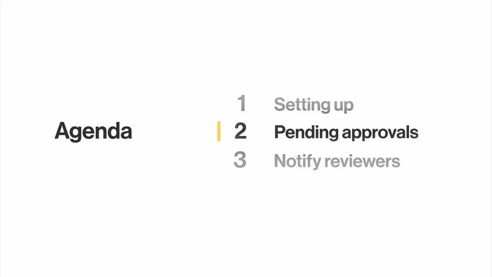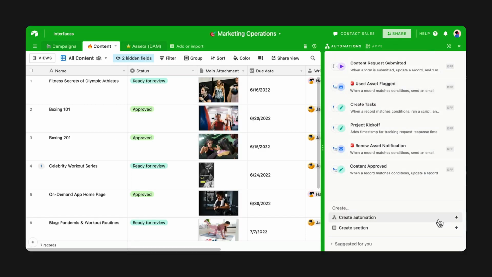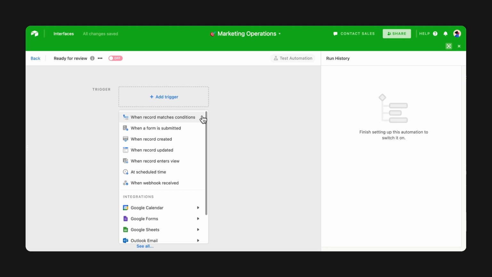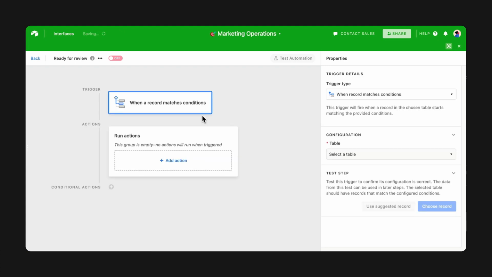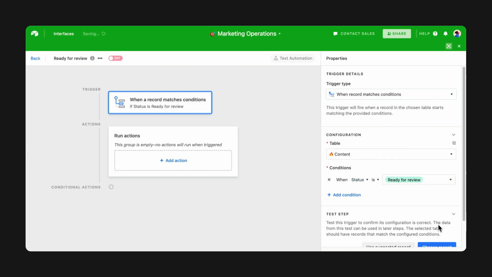Now that you know who, what, and where reviewers have to go, let's make it even easier by notifying them when new items are ready to be reviewed. With Airtable automations, you can send custom notifications at precisely the right time. In this case, I want to send a notification when a record in the content table has status ready to review, so I'm going to pick when record matches condition as my trigger. And my condition will be when records in that content table have status equal to ready to review.